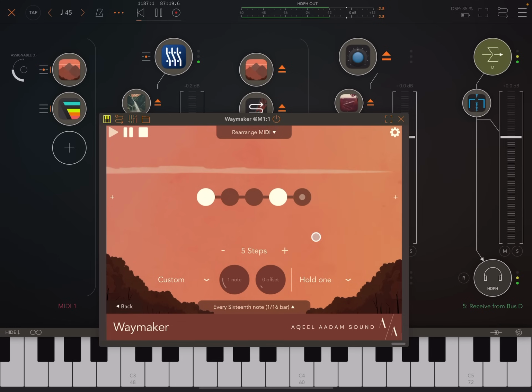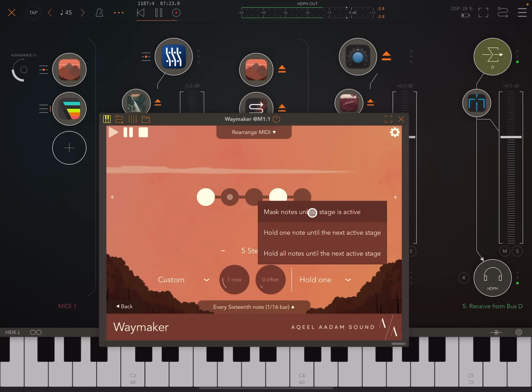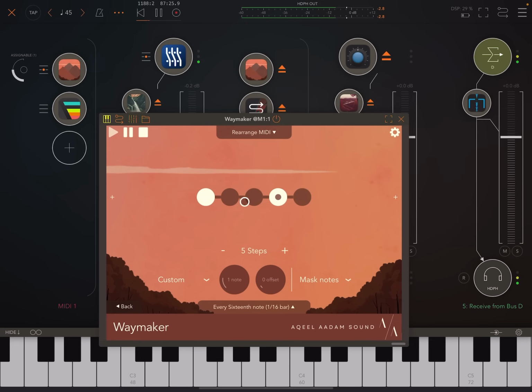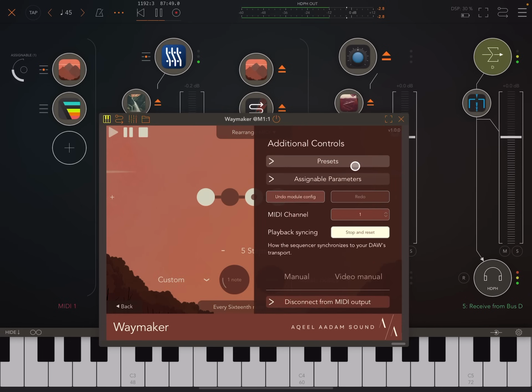And we could change that to hold 1. Remember, that's just holding the last note that came in during these inactive stages, or mask notes, just letting things out only when they come through when these steps are on. Really nice one, this. Okay, next, what have we got?